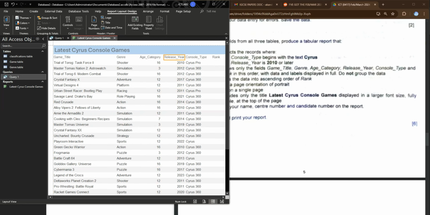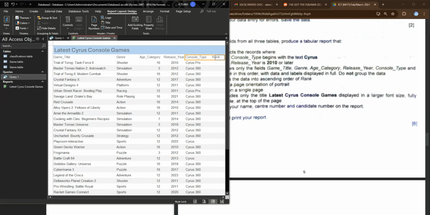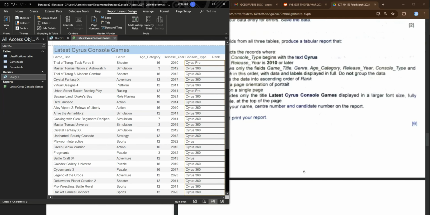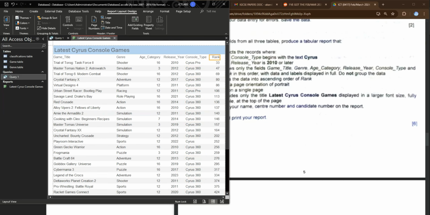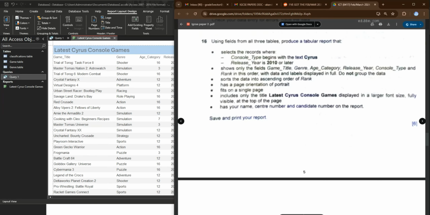This one. Then release year. Okay. Then the next one will be console type and rank. This is console type. Reduce the size. Reduce the size of this one as well. Then we are having the rank as the last one. Check it very well and make sure that everything is fully visible.